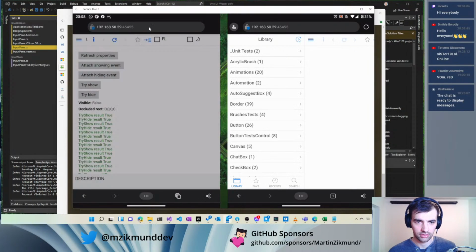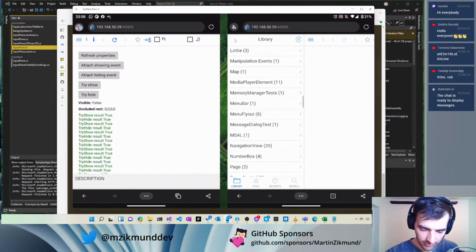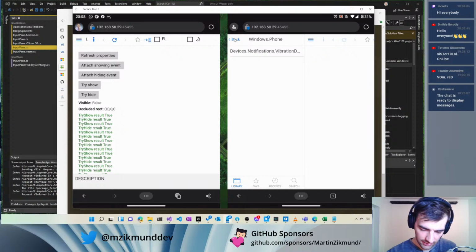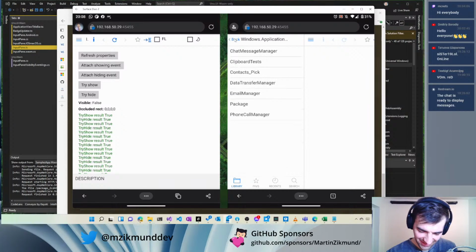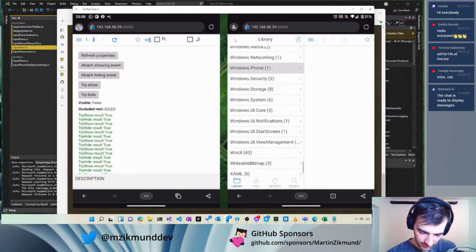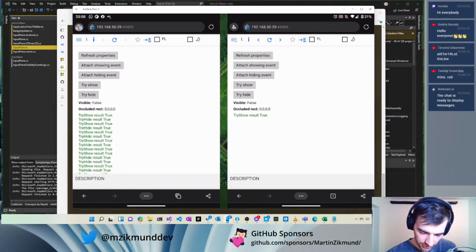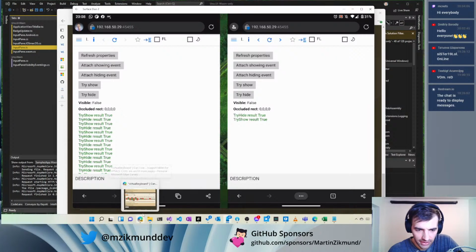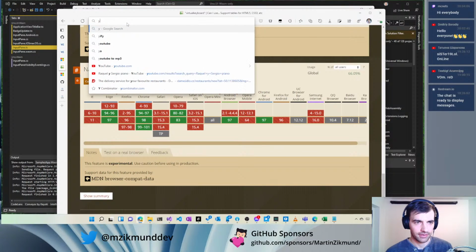Okay, here. No. We'll scroll on the phone directly. Yeah, it's a very small display. Not here. Oh, come on. Input pane tests. Try show. Try hide. And it's not working. Come on. Is there a simple way for me to test this API on the web?